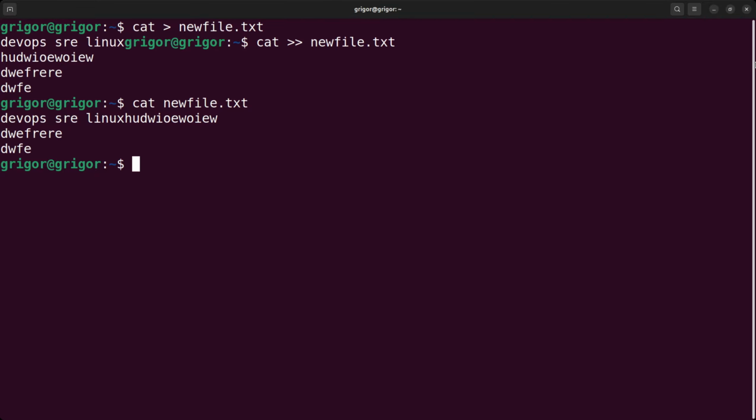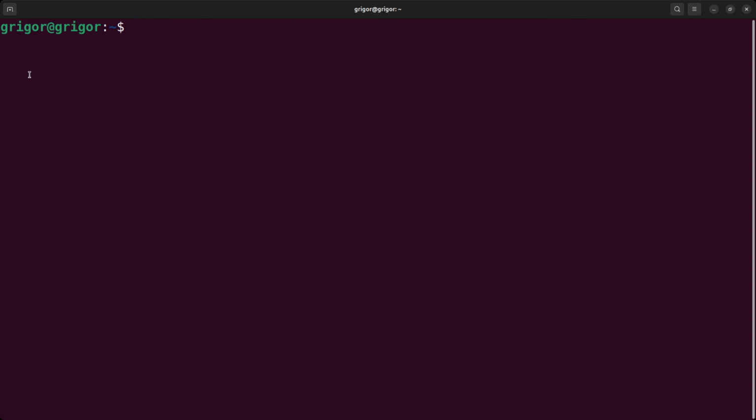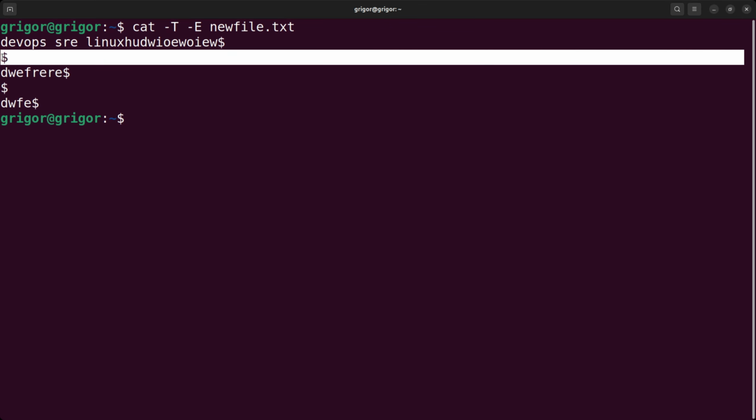To display line numbers in the file, you can run cat -n newfile. Very useful for debugging scripts and code review. You can also visualize tabs and line endings by running cat -T and uppercase -E with newfile. The dollar sign indicates the end of each line. Great for debugging and formatting issues.